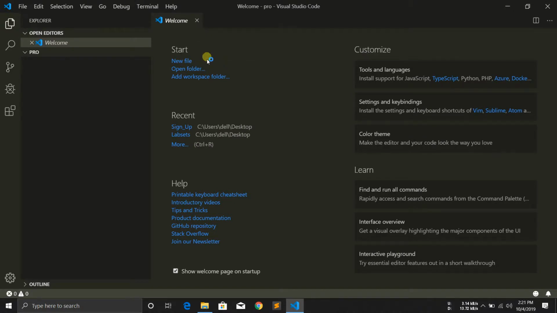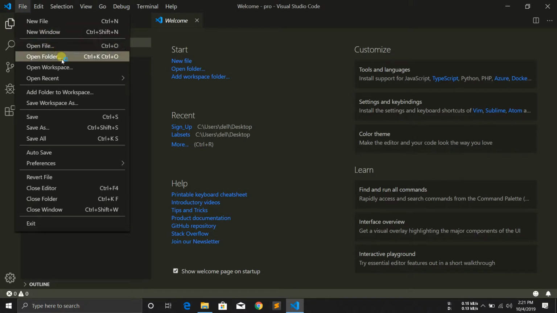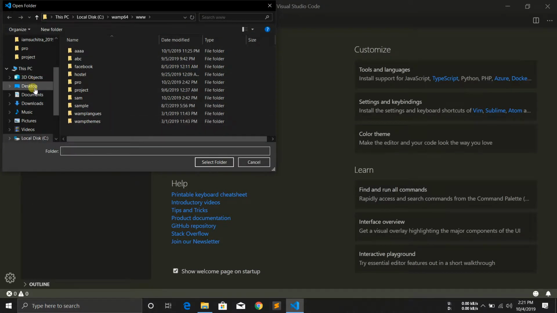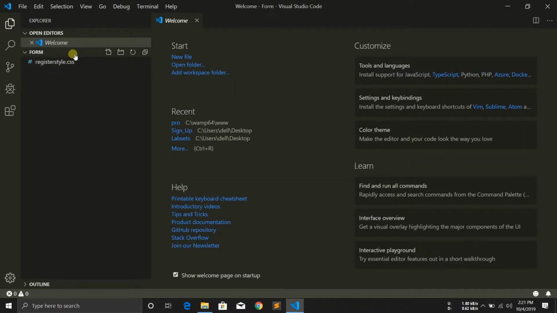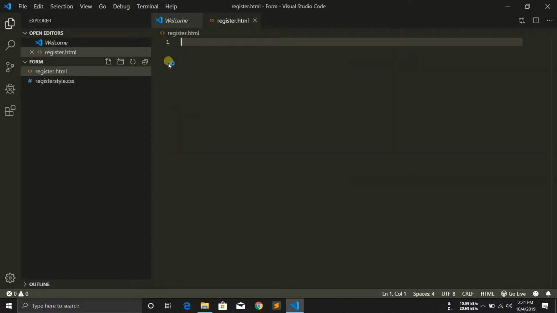So what I will do is I'll create one folder, and on the desktop I will create, let's say, a form folder. Inside the form folder I will add register.html. So what I did is I opened Visual Studio Code. Inside that, on the desktop I have created one folder. Inside that folder I will create the register.html file.